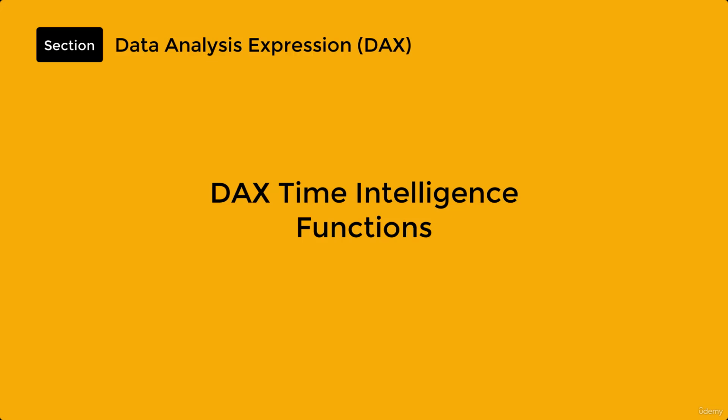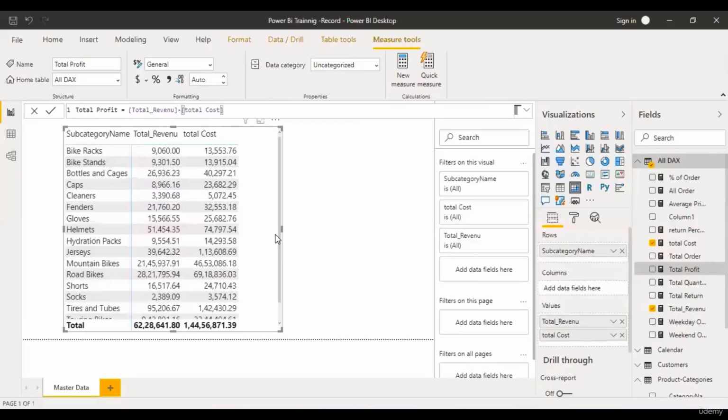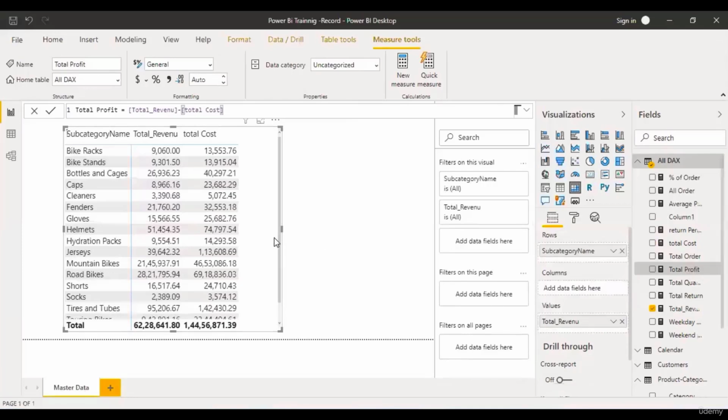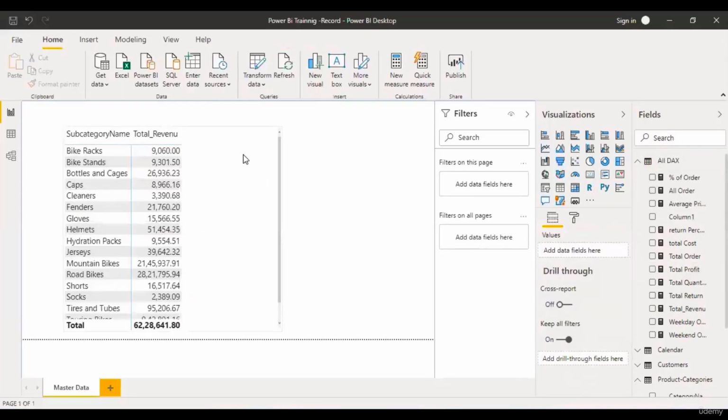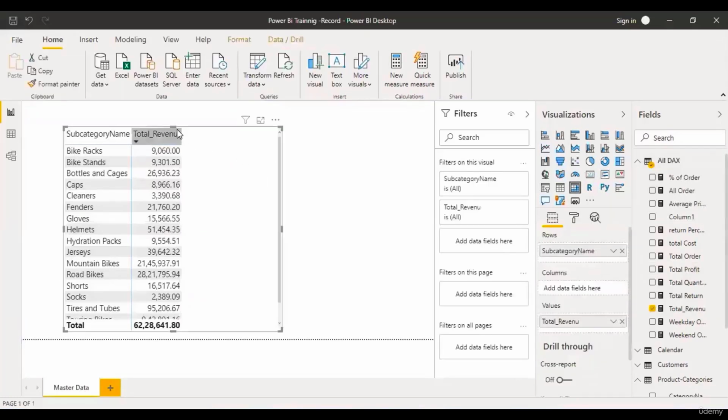In this video, let us look into the time intelligence function in DAX. With the help of time intelligence function, you can gain insight from date and time perspective. Some of the calculations that you can do are year to date, month to date, quarter to date, or same period last year, etc.